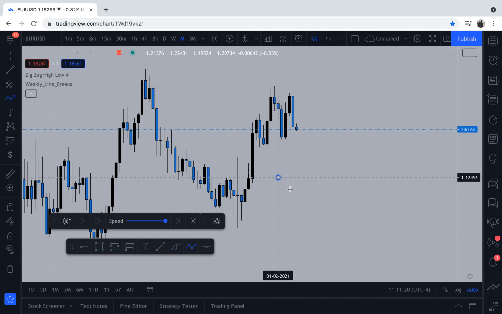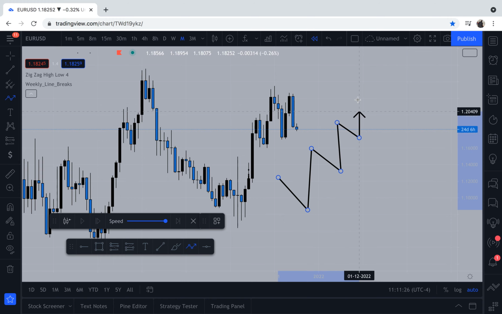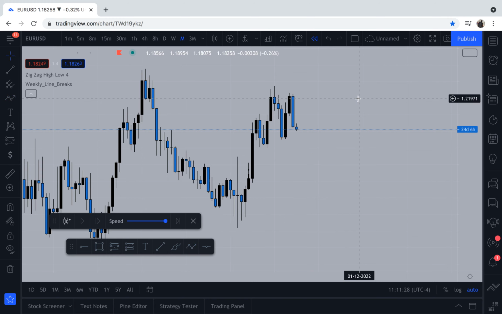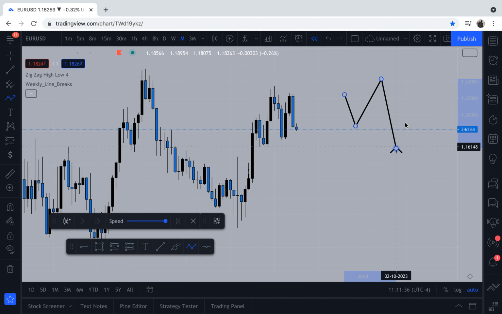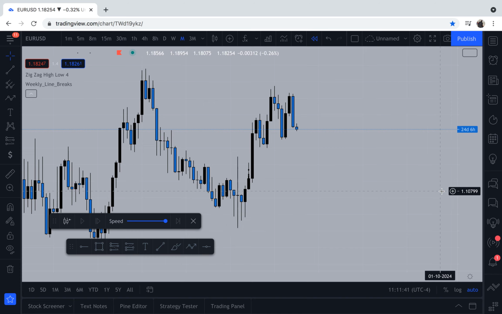As we all know, if it's uptrend, higher highs, higher lows, higher highs, higher lows, higher highs, higher lows. And downtrend, same thing, or reverse. So lower highs, lower lows, lower highs, lower lows, lower highs, lower lows, and so on.